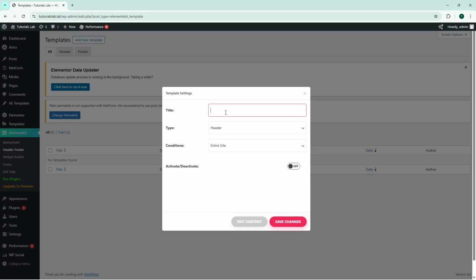In the title field, type a name for your header. Something simple like main header works perfectly. This name is just for your reference so you can easily identify it later when managing multiple templates.